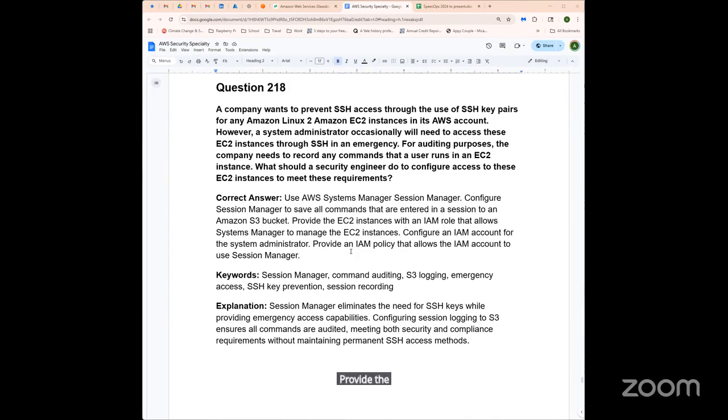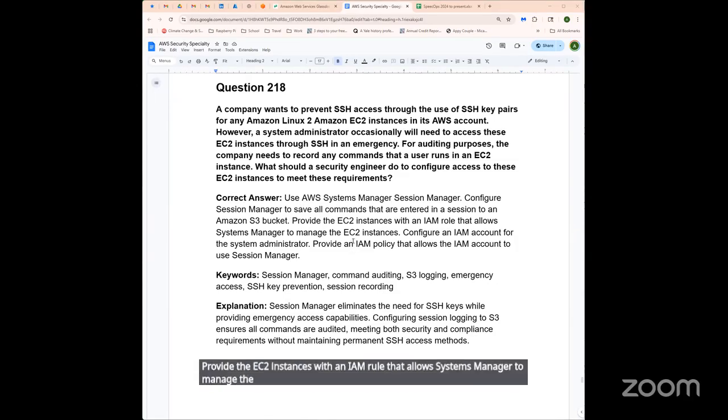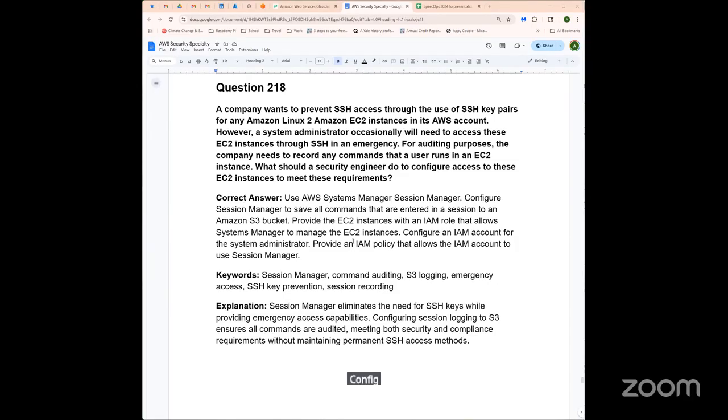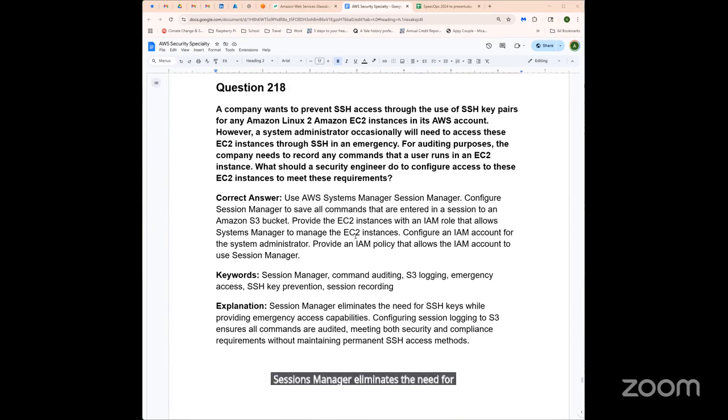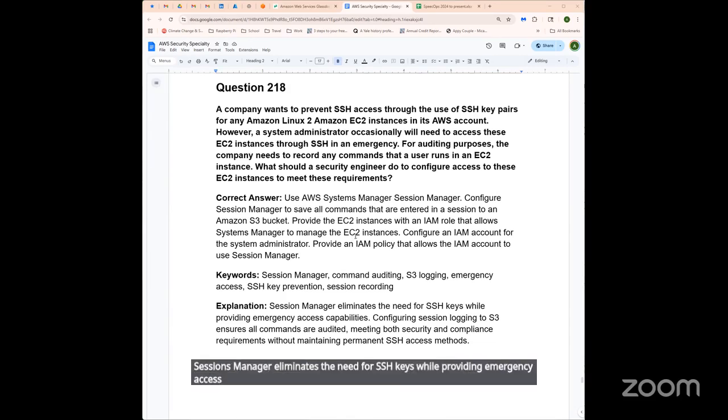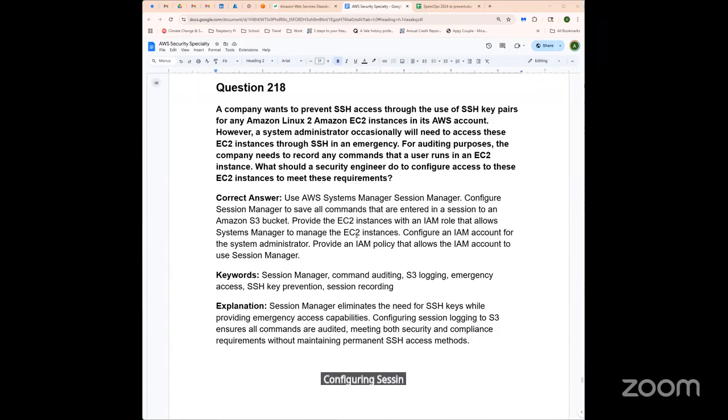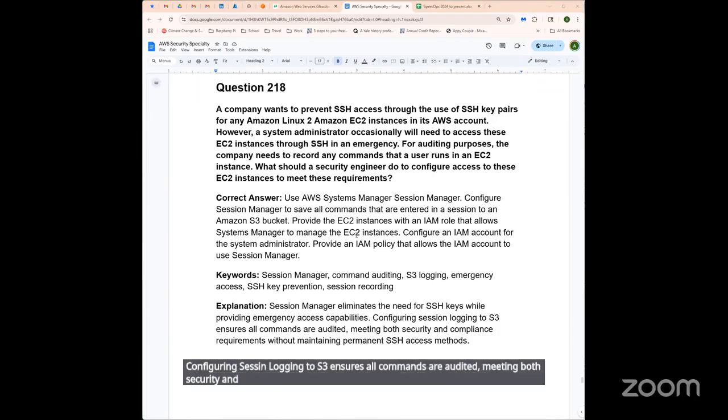Provide the EC2 instances with an IAM role that allows Systems Manager to manage the EC2s. Configure an IAM account for the systems admin. Provide an IAM policy that allows the IAM account to use Session Manager. Session Manager eliminates the need for SSH keys while providing emergency access capabilities. Configuring session logging to S3 ensures all commands are audited, meeting both security and compliance requirements without maintaining permanent SSH access methods.